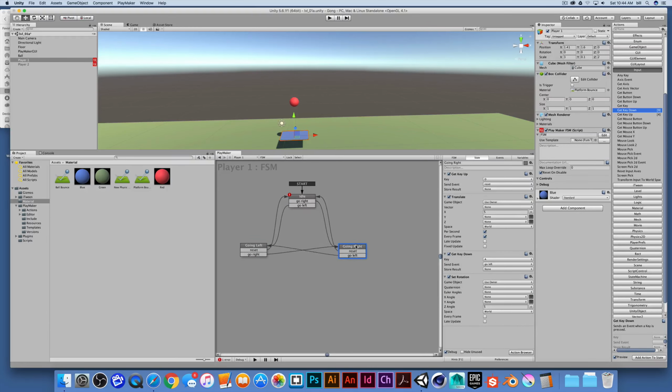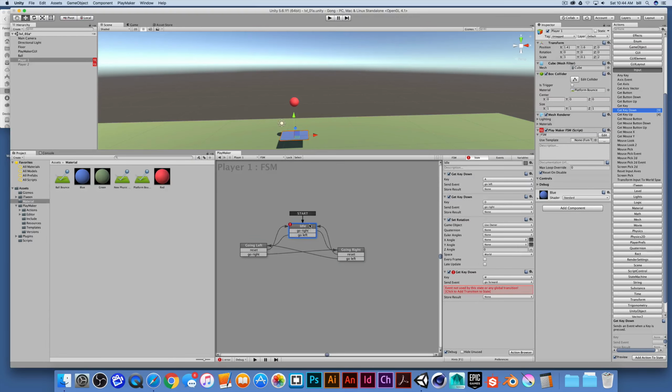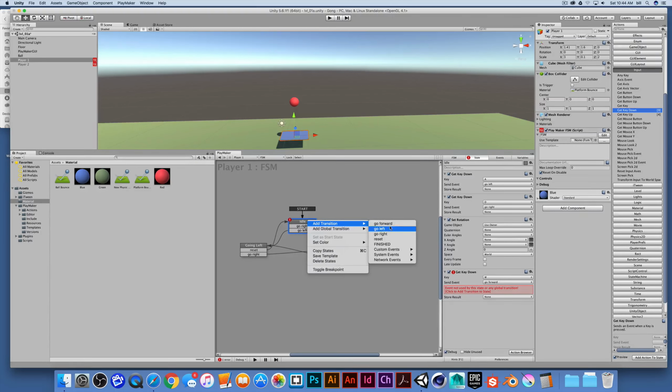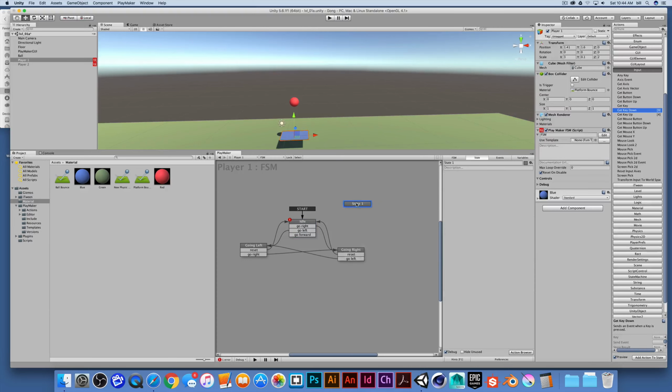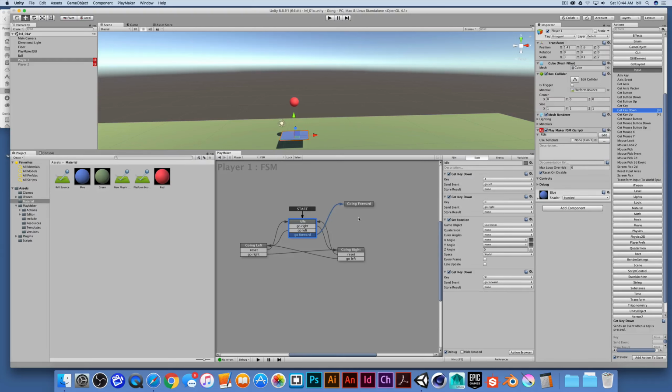So I'm just going to rearrange this a little bit so we've got a little more room to play with here. I'm going to right click on the idle state and add our new transition, our go forward state. And I'm going to wire this to another state. So I'll right click, add state. This is the going forward state. I'm following the same convention that I created before. We'll wire go forward.